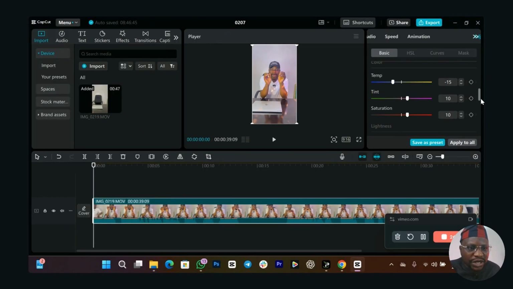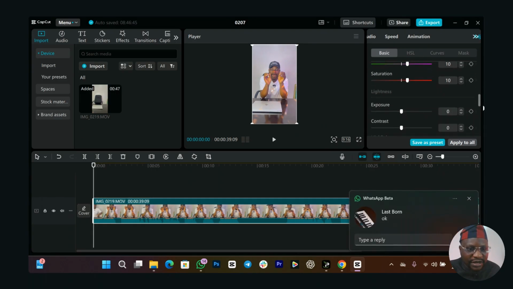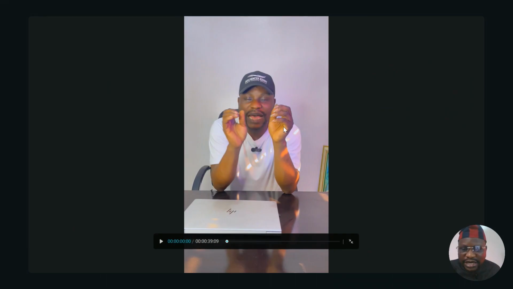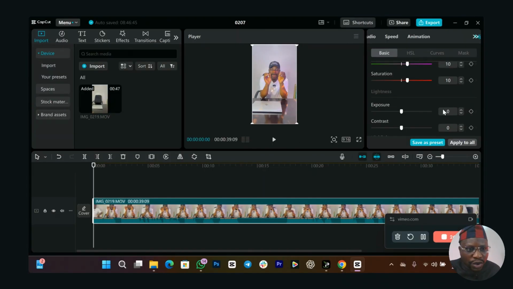So I'll now scroll down to lightness. Now you see the lightness, like the exposure. I will decrease the exposure by 2. Then the contrast, I will increase the contrast by 2.